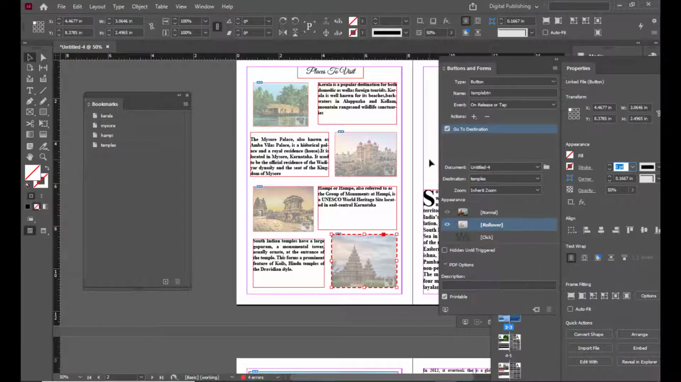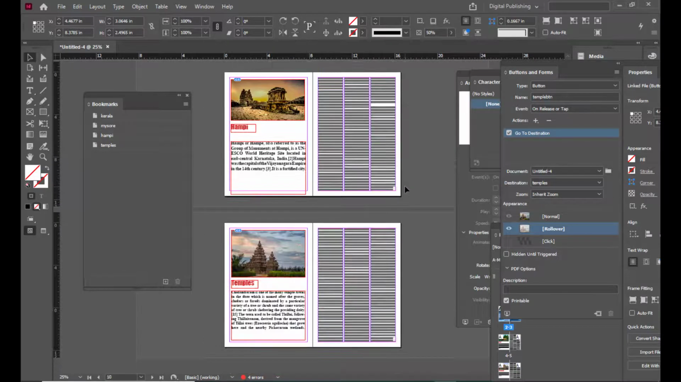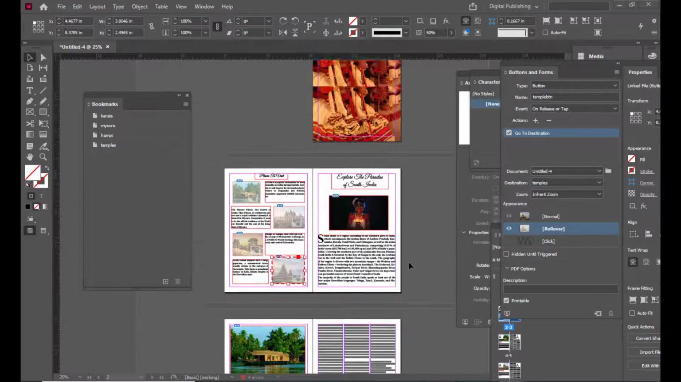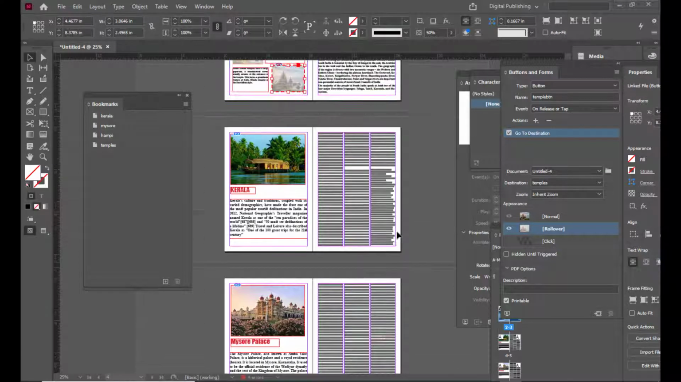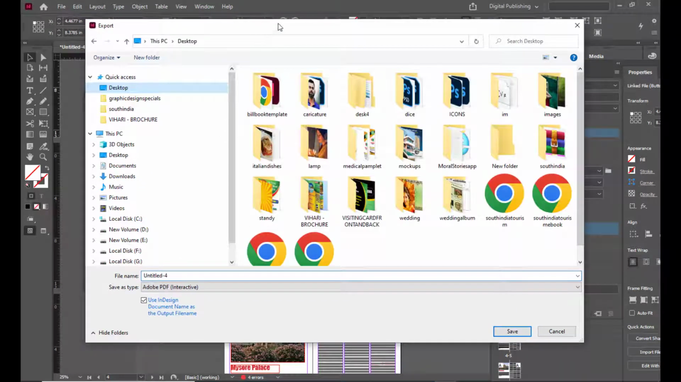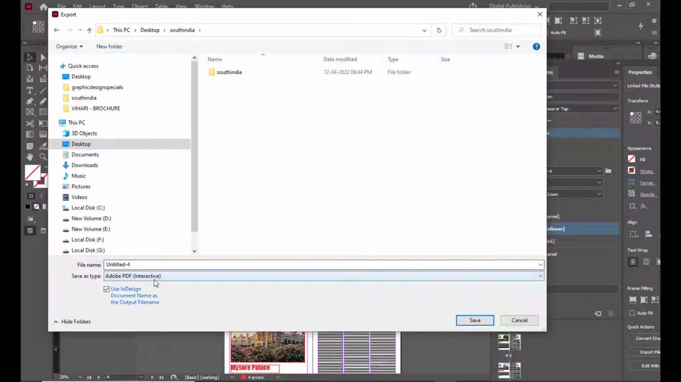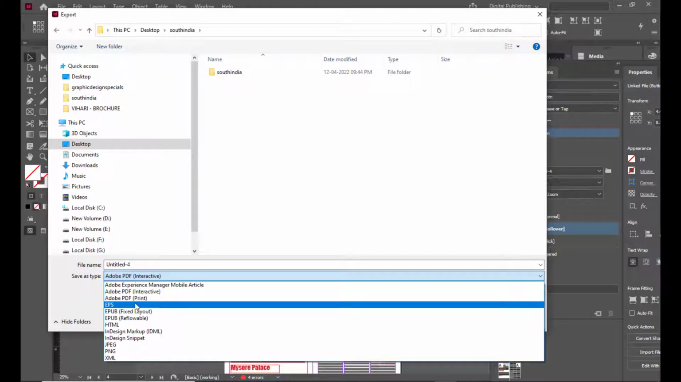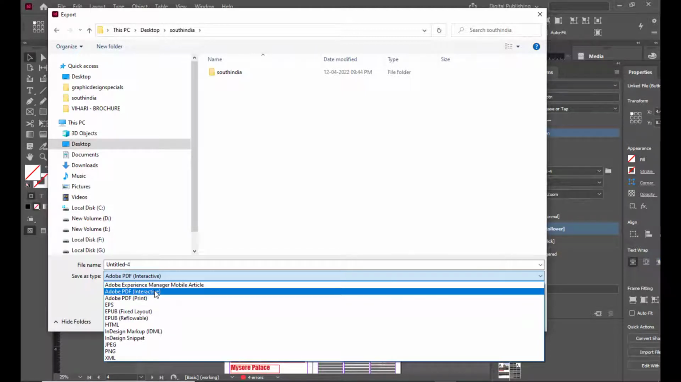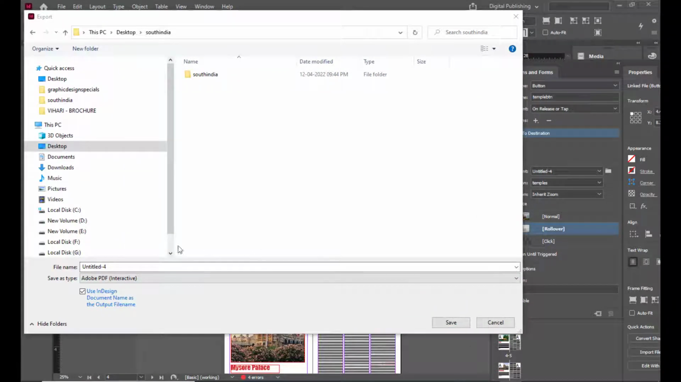Now when you click on the image, you will be redirected to the relevant page. We can actually test our ebook. We will export our ebook and check whether it is working or not. We go to file and say export, and export it inside our folder. The most important thing to remember is that we have a number of options, and we have to select PDF interactive. Only if you select PDF interactive will the interactivity work. If not, the interactivity will not work.